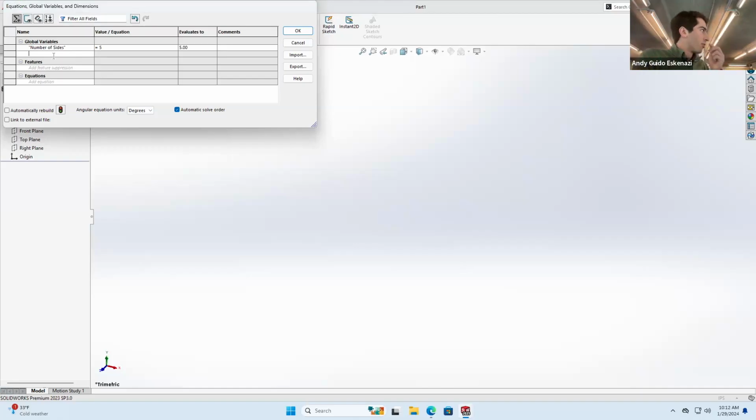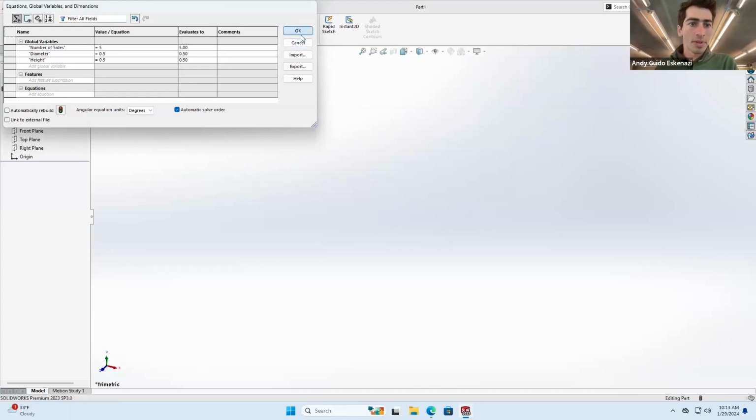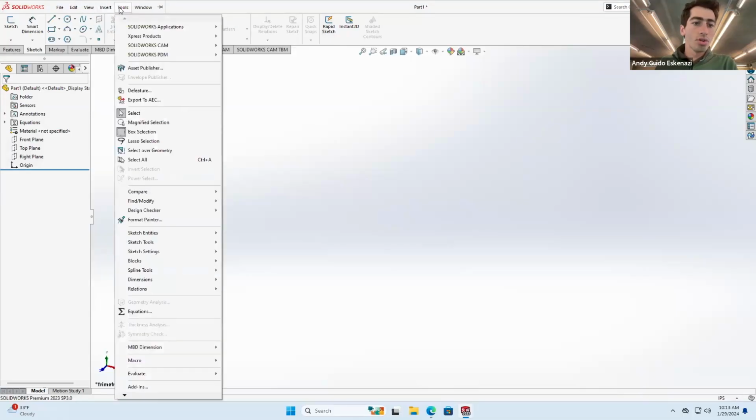Then another variable for a nut could be the diameter. I'm going to call it diameter, and I'll say 0.5. We're going to click OK. Another variable that we could have for our nut could be the height of the nut. So let's call this height, and I'll make this one 0.5 for now. Don't worry about it. Once you're happy, just click outside. I click OK. So to go back to equations, you click here in tools, and go down to equations.